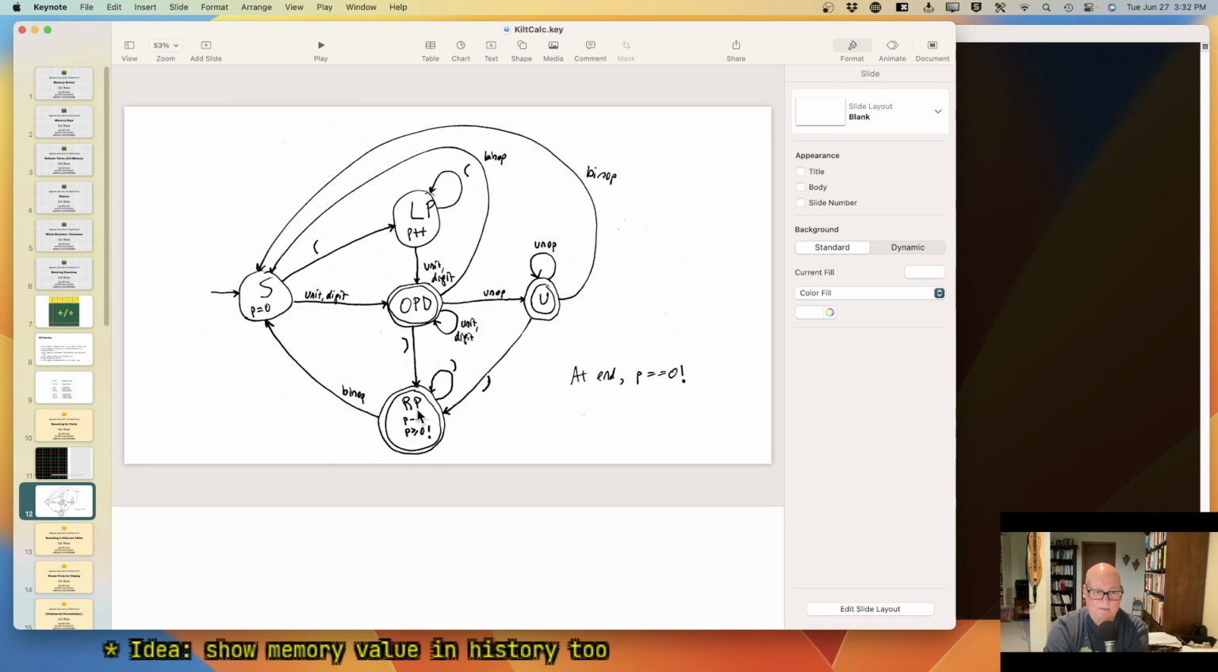And then, if p is 0 or less, is that right? If p is 0, I can't take away more parentheses. So the key would go quiet at that point. The only thing you could do would be, well, I guess I need to go back to, oh no, you can't go right parenthesis digit. You always have to have an operator between. Okay, so there's enough there to start with that kind of thing.